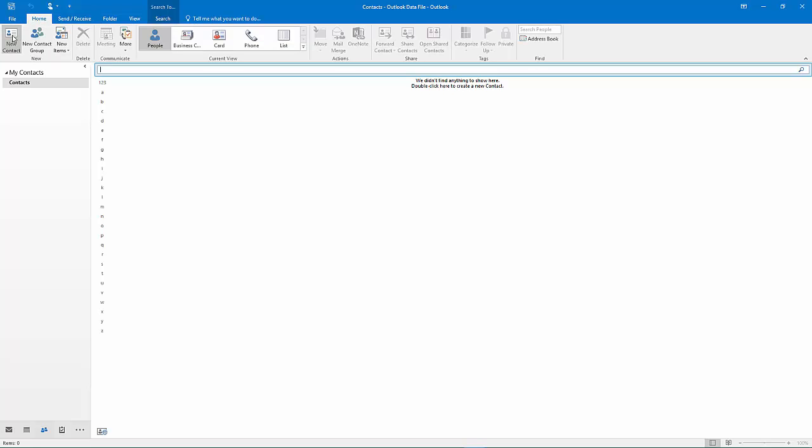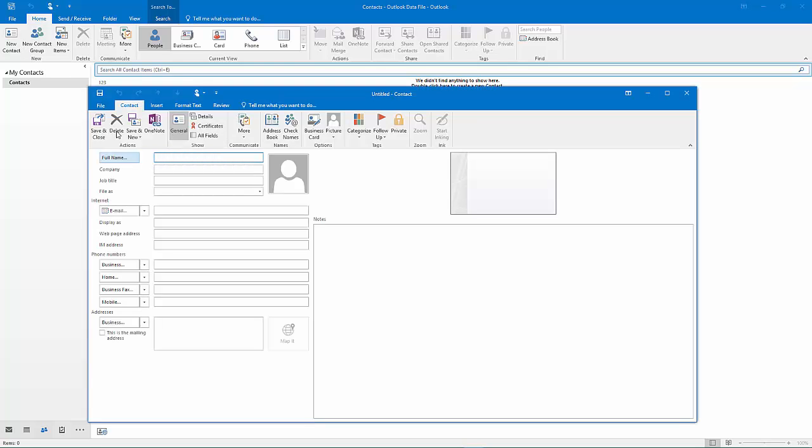In home, we can add a new contact here, or we can right click the area to add a new contact or a new contact group. Let's add a new contact. To add a new contact, you just select add new contact or right click and select add new contact there. This page will pop up. You can put in the full name, company, and so on, whatever information that you want here. Anything with a drop down list, you can change the information.